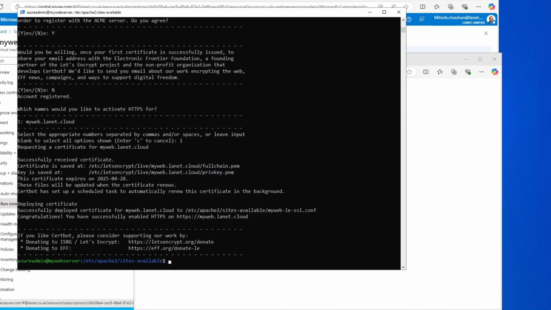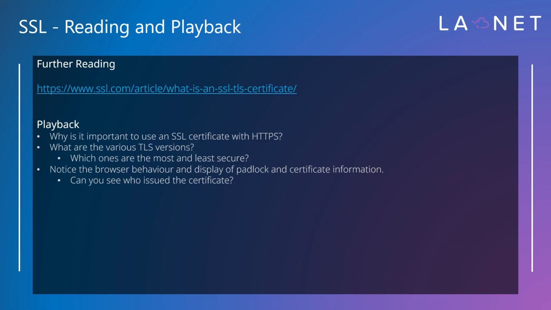Okay, so that's working nicely. And for further reading on this one, you can understand a little bit more about what TLS and SSL certificates are all about. Have a good understanding of what it's used for, when would we use it, why would we use it, what are the latest TLS versions, and which ones should we and should we not use.